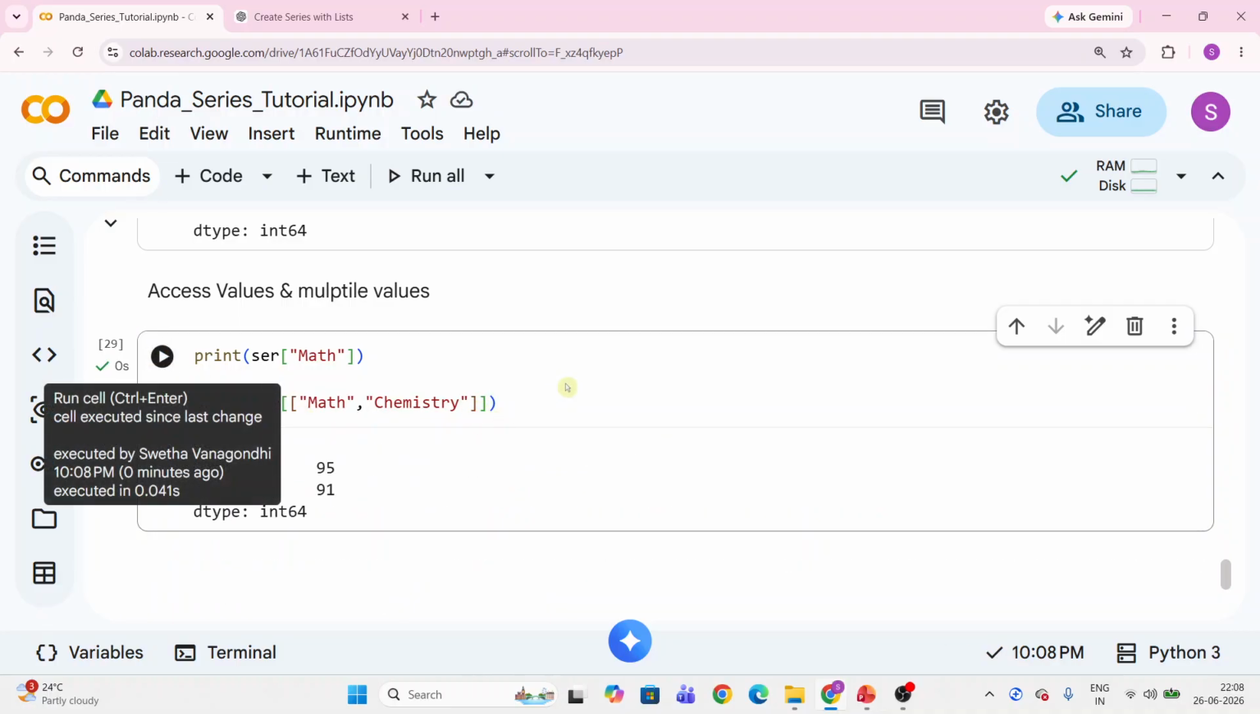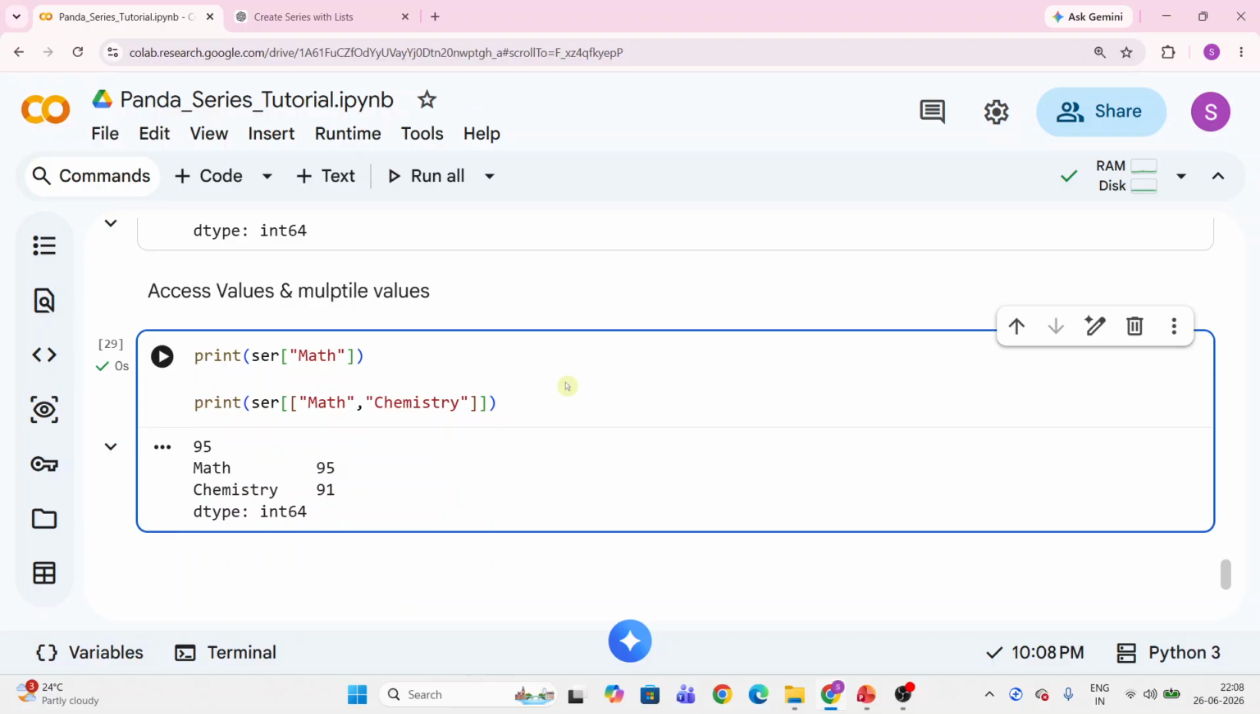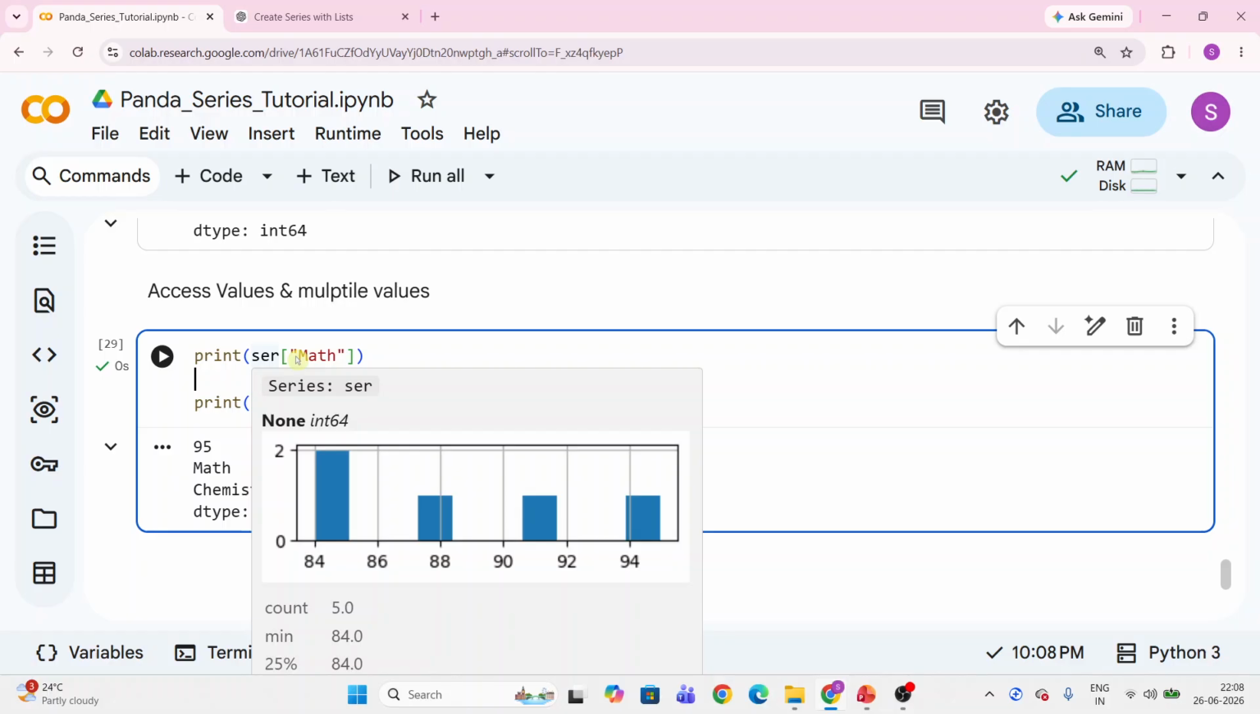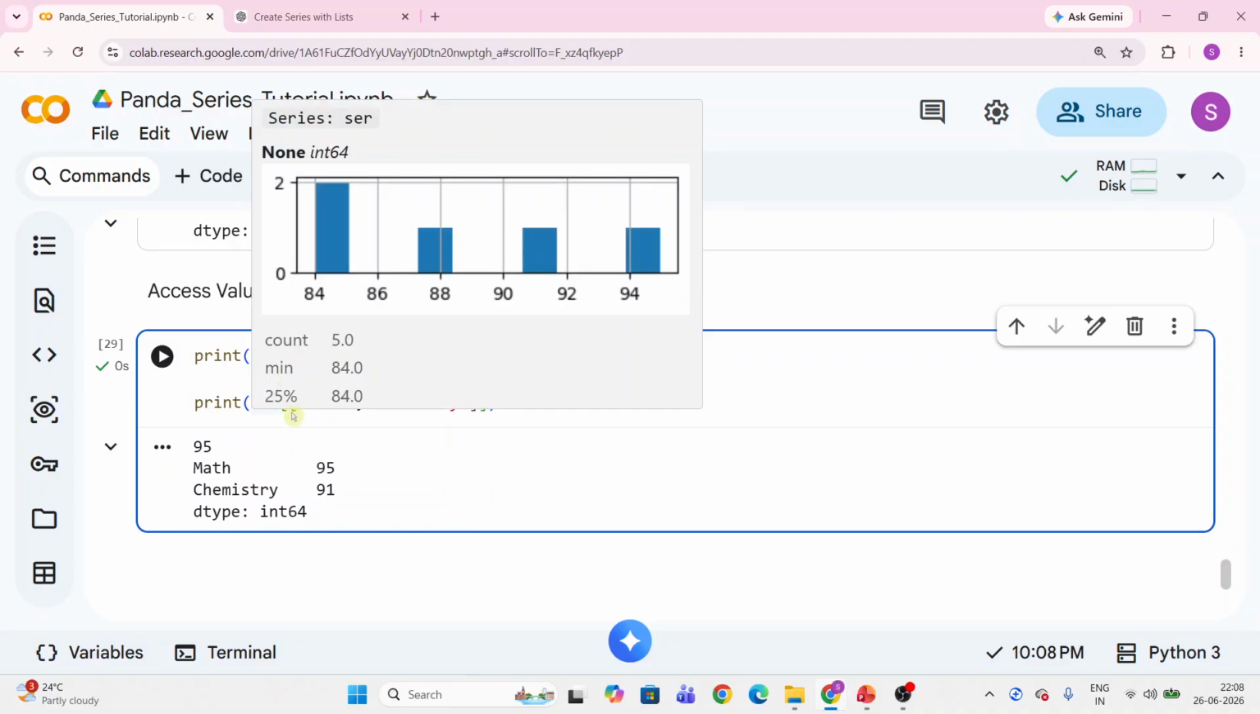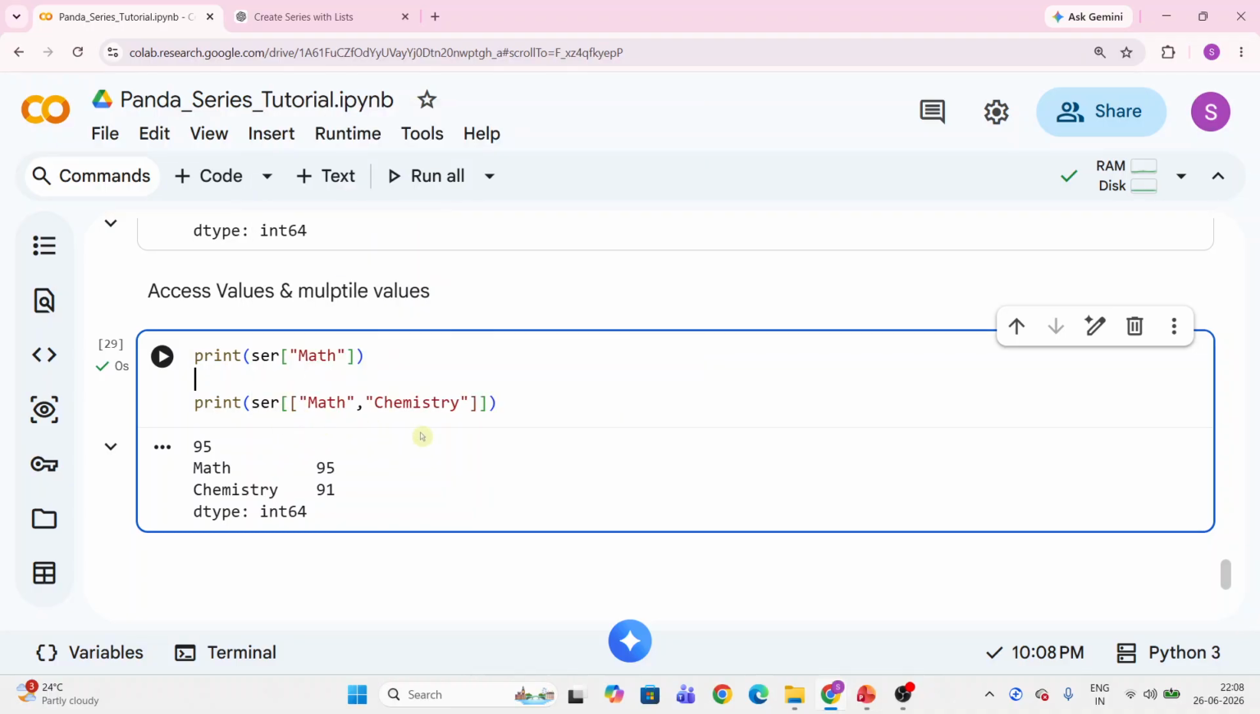Yeah, see, to access a single value, I give these square brackets, and in the square brackets I provide the series label here, MATH. So if you want to access multiple values, we need to provide these square brackets and one more square bracket, which means two square brackets I had to give here. If you don't give it, it gives a syntax error. So you can access multiple values from the series too.